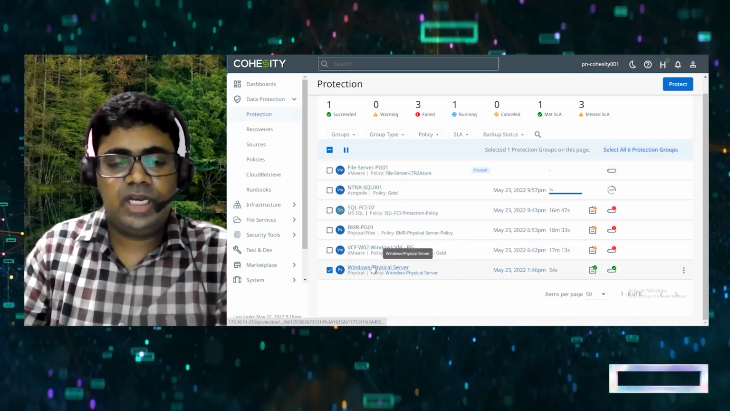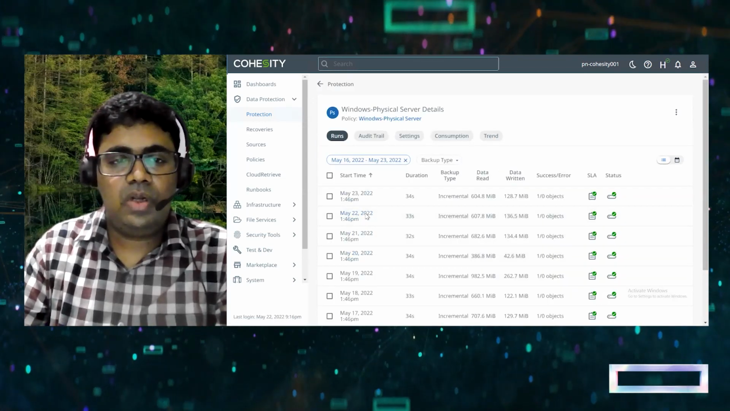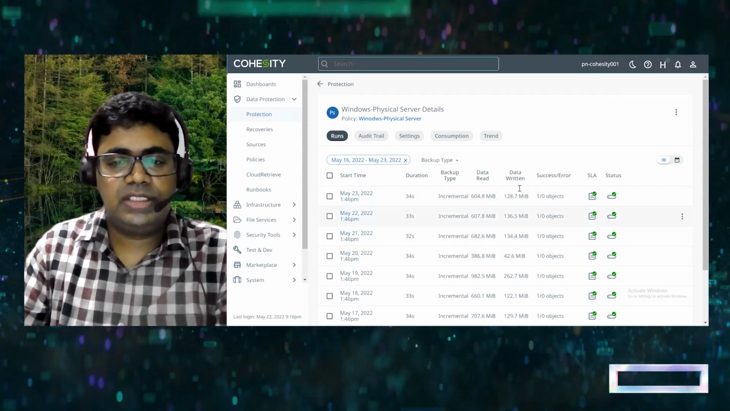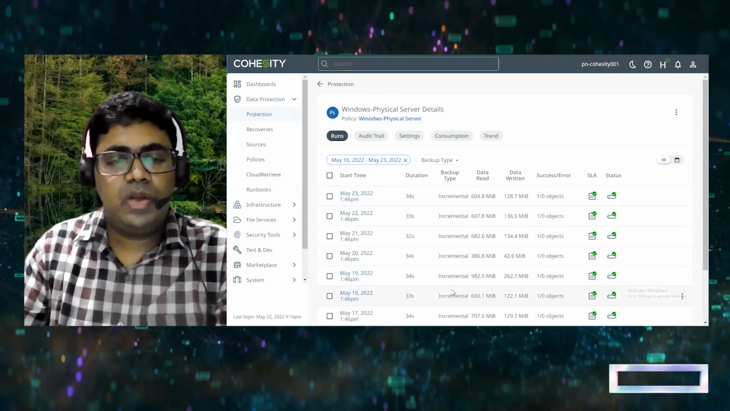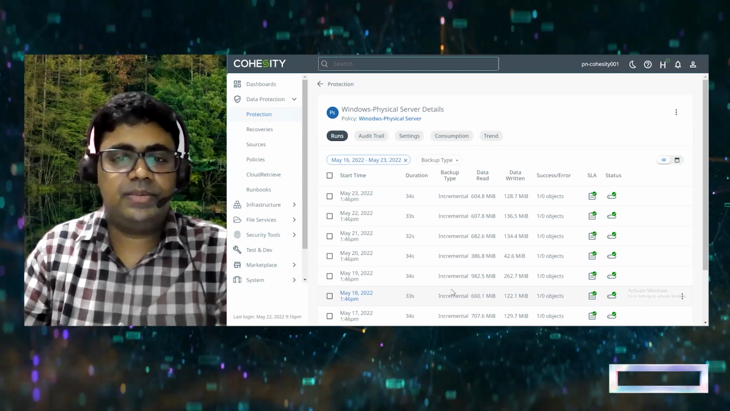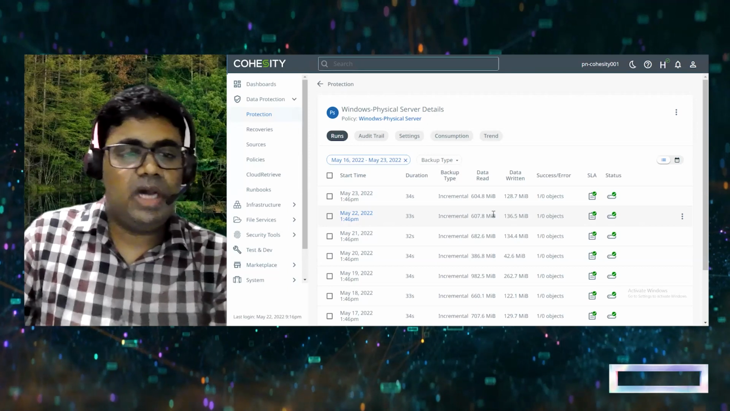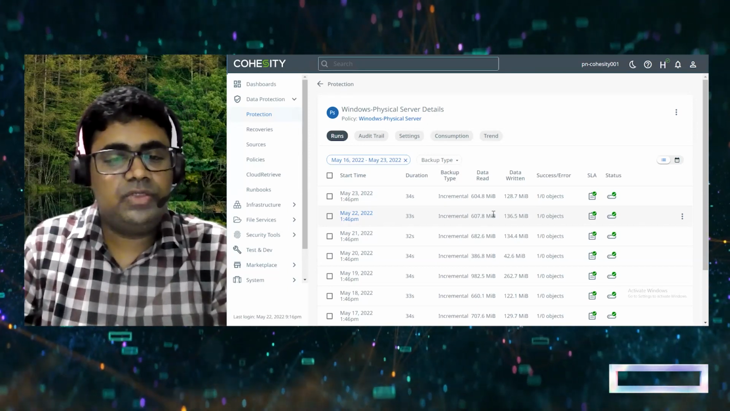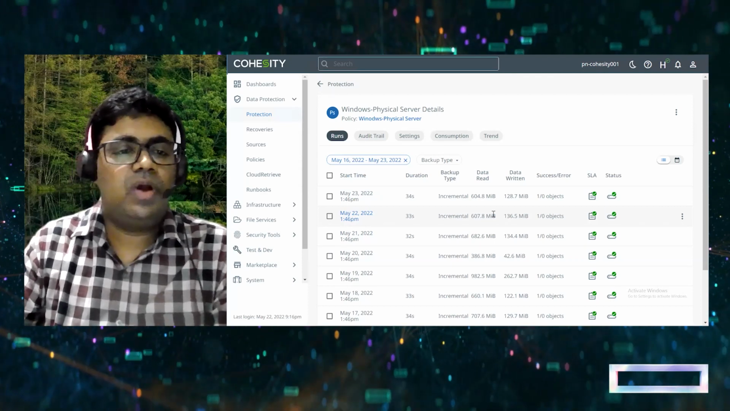For example, if I select the Windows physical server, you can see all the backups are in running status. You can find the SLA status and the success information, and the backup type is incremental. Cohesity's recommendation is to always take incremental backups, and it will help you do an instant mass restore. Even if you have 2000 or 200 virtual machines, we can restore them very quickly. Concurrently, we can restore all the workloads.